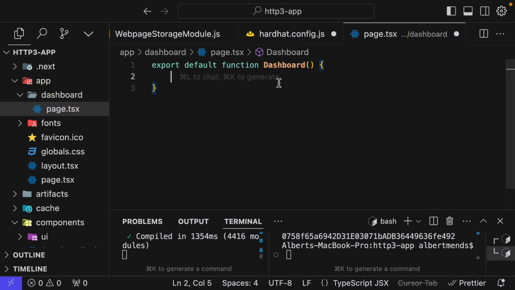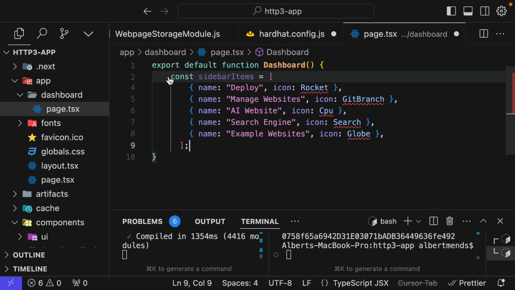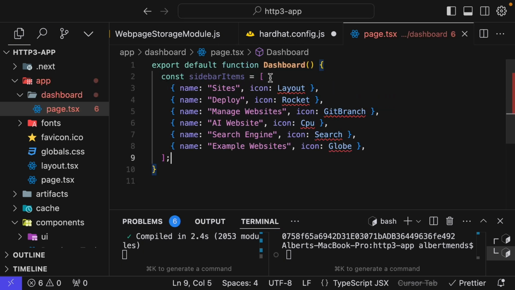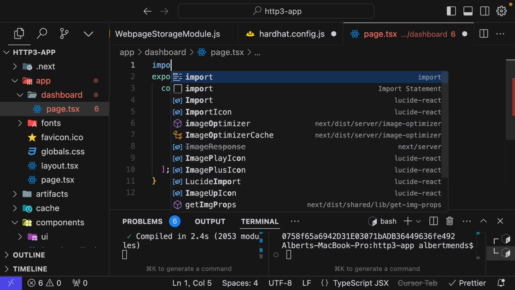Inside here, we are going to create a constant that is going to be an array of objects to hold all the sidebar items. So we are going to have that over here and we paste it over here. So inside the sidebar, we have a name and icon property. So we have the site, deploy, manage website, AI website, and all these items. We have to import these icons as well. So we are going to have them over here.